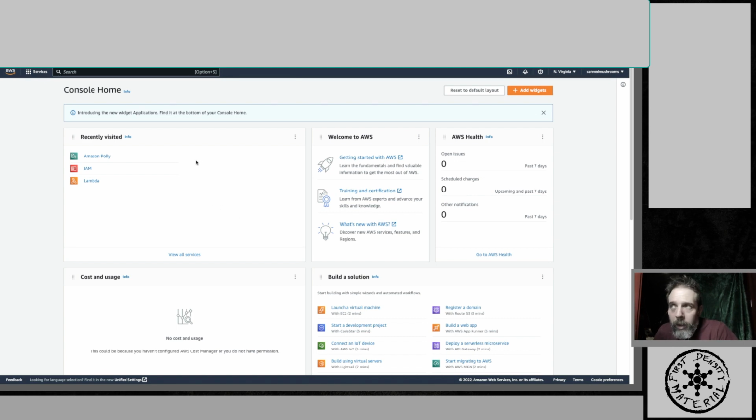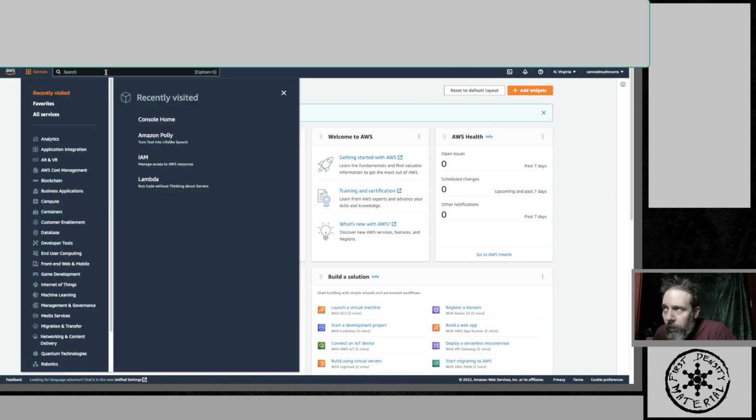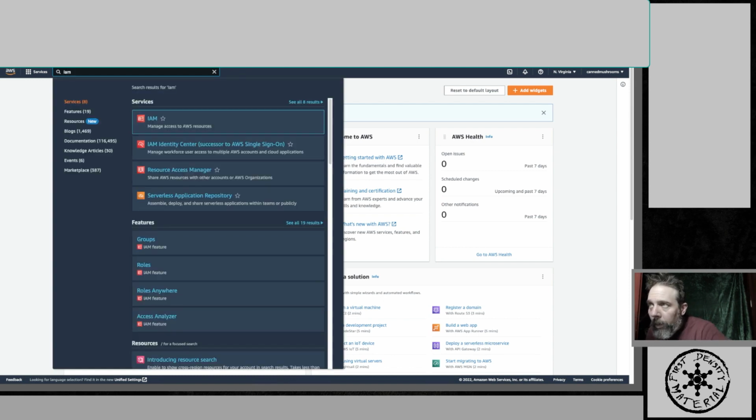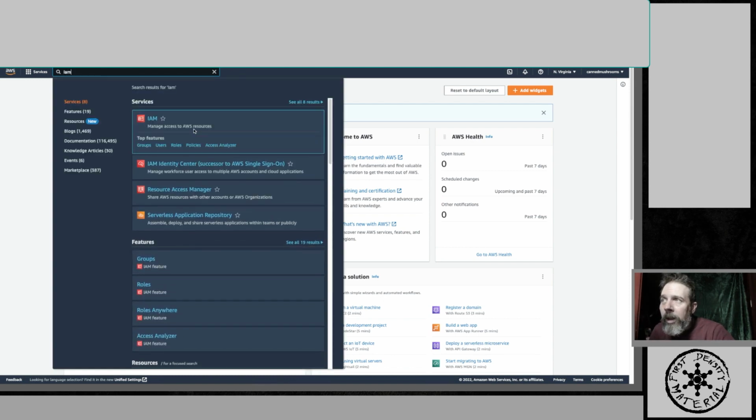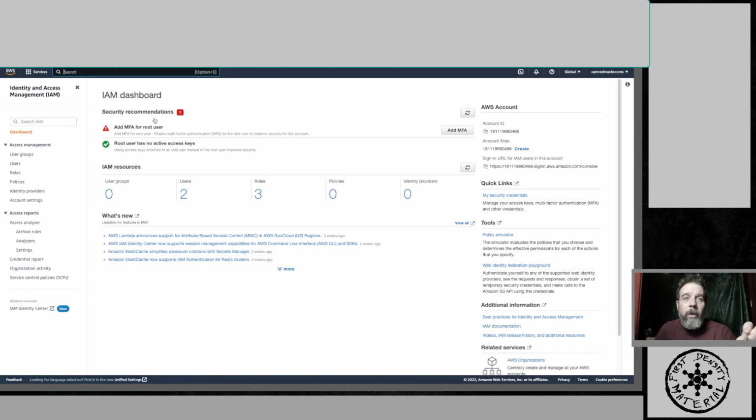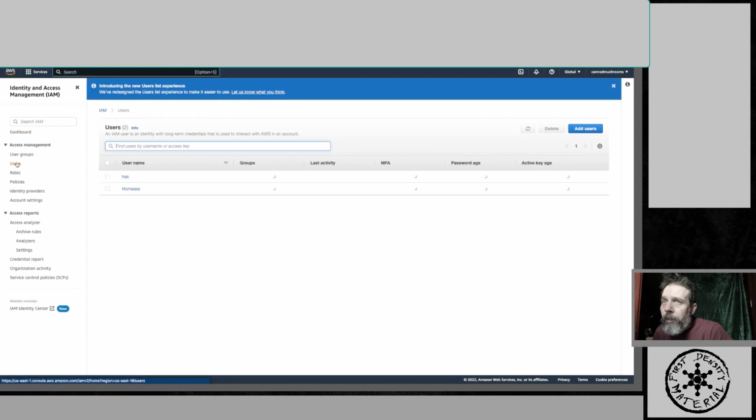So you basically log in and you're presented with services. If you go to services, we type in IAM. Go to Manage Access, IAM, and we're going to set a user within here that has rights to certain things. So you're going to go to Users, and you'll add users.